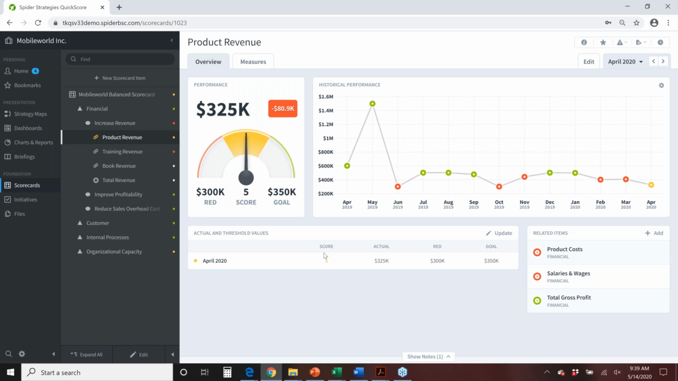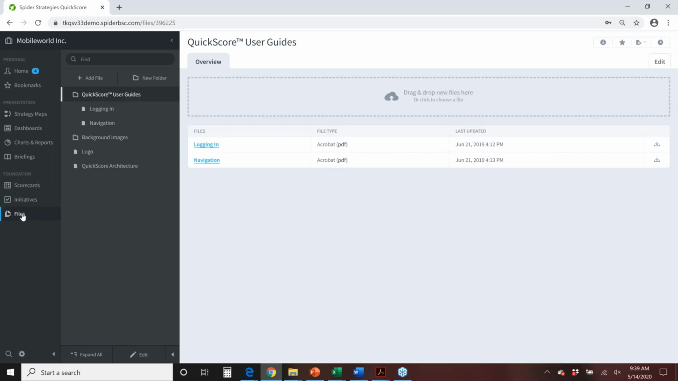Okay, just taking a quick look at the clock, we're doing okay here. So the next topic of our 10, number 8, is files. Files is kind of an often overlooked section of QuickScore and Scoreboard. It lives, I've clicked in the far left, middle left, under the foundation area. Again, it's a foundational section.